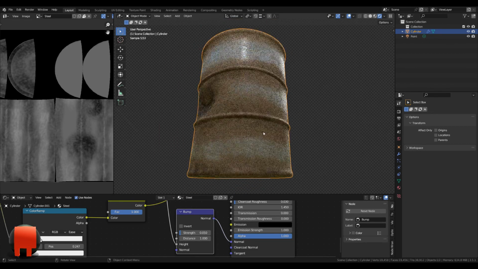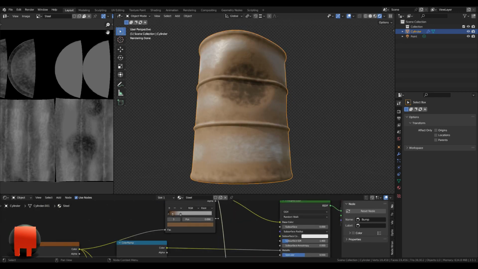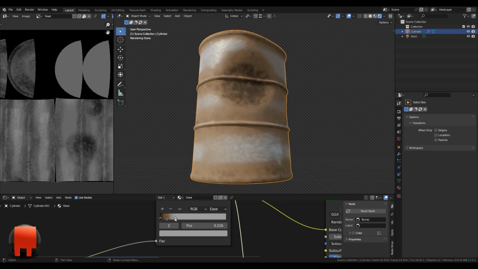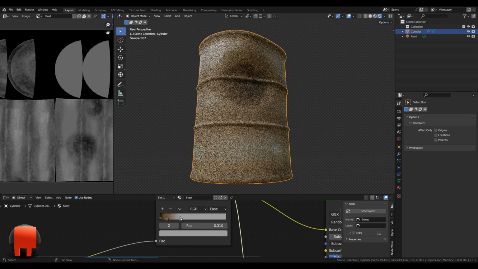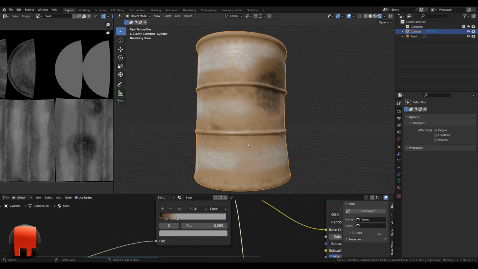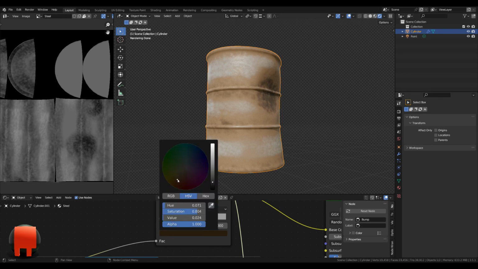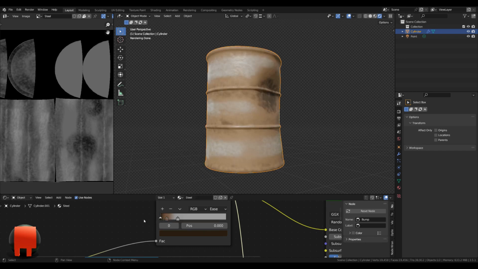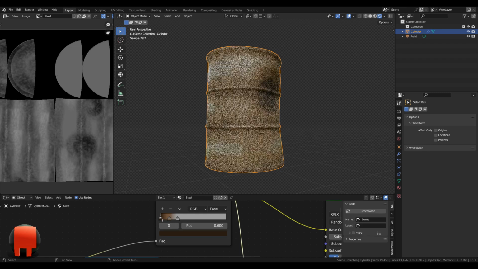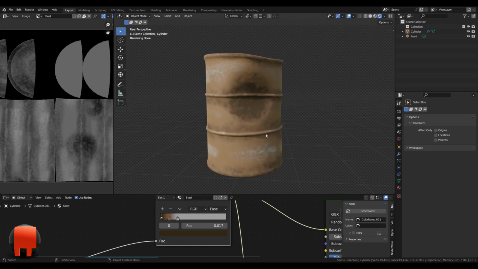Okay, so you can tweak this around, change the settings, and then you got whatever you like. You can make it more metallic, more rusty. I think it looks pretty good. Maybe this is too dark. Or, yeah, something like this would be better. Yep, pretty cool.